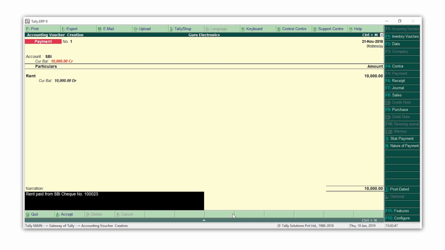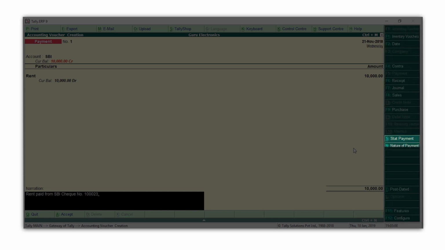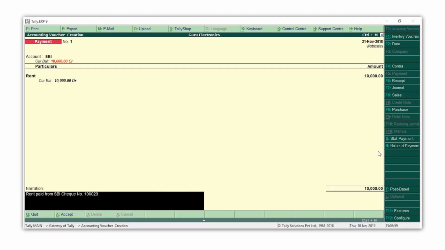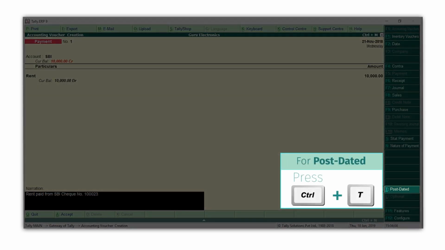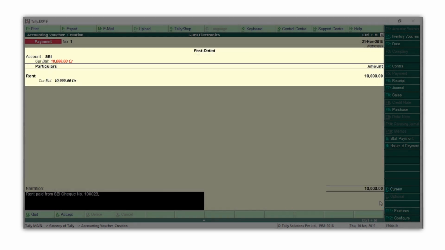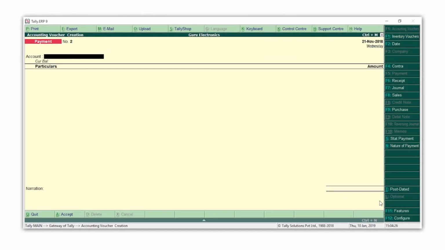While recording a payment or receipt transaction, you get various options in the right menu to help you record the transaction. For example, Stat Payment and Nature of Payment are options which will help you record payments with respect to GST. Similarly, in case the payment or receipt is by a post-dated check, you can mark the voucher as post-dated by pressing Ctrl+T. By this, the transaction will reflect in your books only on the post-dated check date. Accept the voucher.